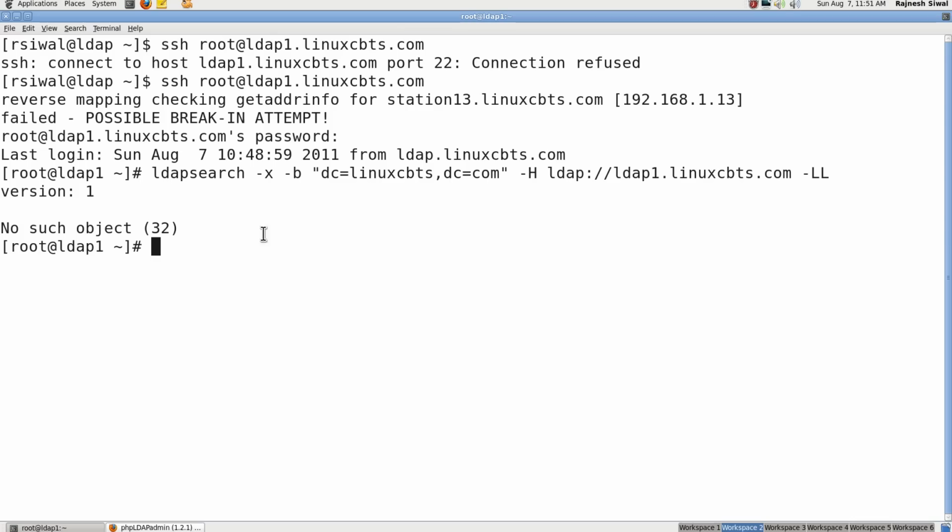So let's try to understand this ldapsearch query. ldapsearch -x says simple authentication, doesn't use SASL. -b says base DN, so all the subtree under it will be visible if present. This is the base DN, DC equal to linuxcbts, DC equal to com. -H stands for the URI. So we are using the LDAP protocol on the server ldap1.linuxcbts.com. -LLL says remove the comments.